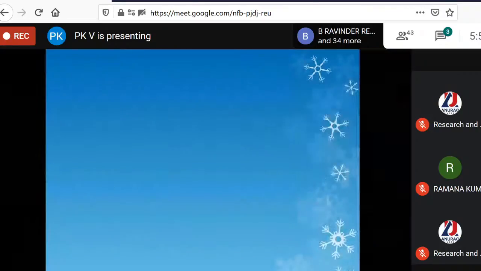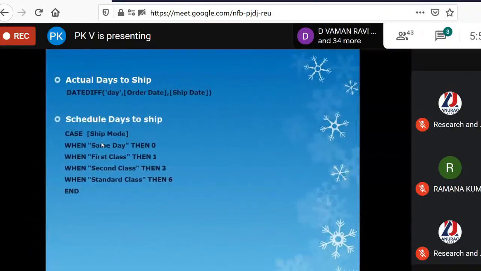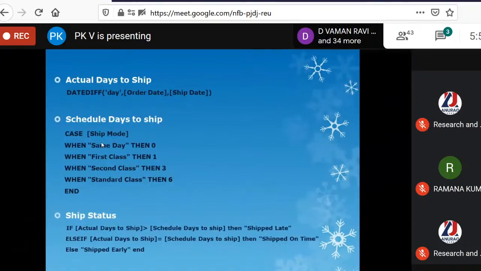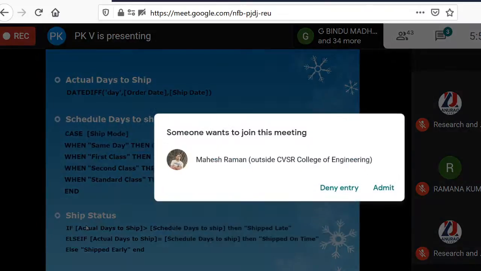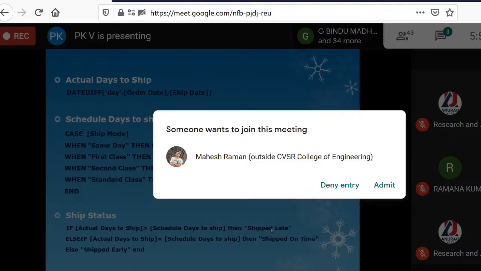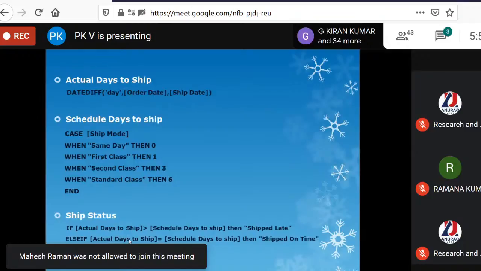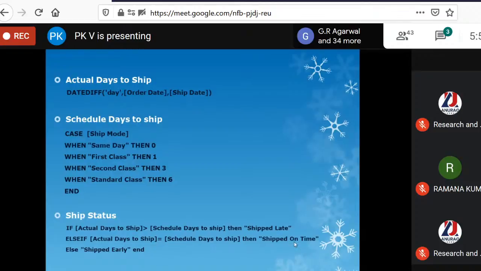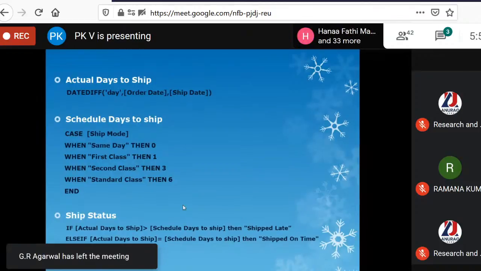Now I need to write an if condition. So if you see this, I'm just telling Tableau that if actual days to ship is greater than scheduled days to ship, then ship late. It means actual days taken time is greater than the promised time, then it means shipped late. Similarly, else if actual days to ship is equal to promised date, if they are equal, then it's shipped on time. Else, if not these 2 conditions, it is shipped early.